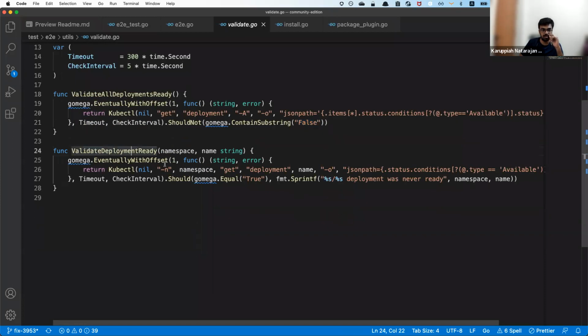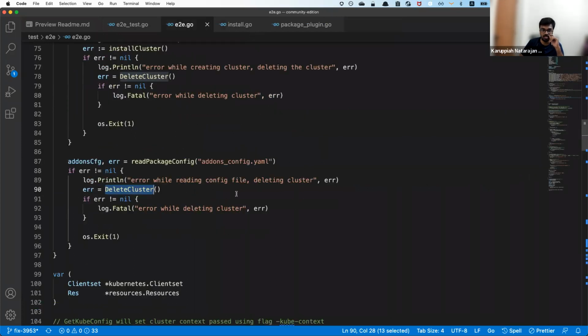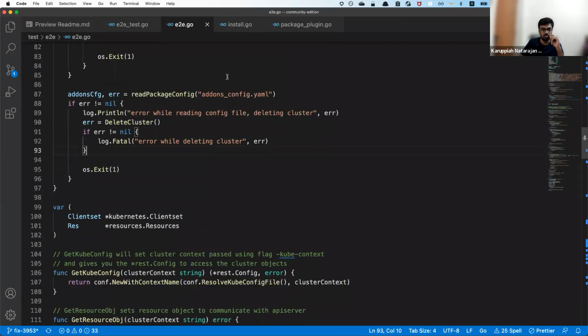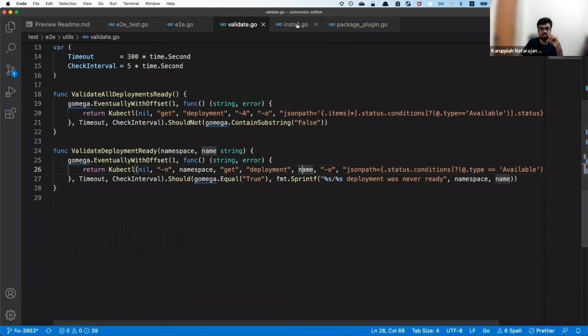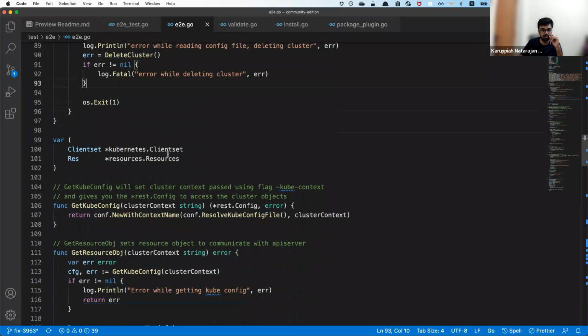And the same thing with deployment ready, some particular deployment ready. Given a namespace and name, they are looking for that particular thing. Deployment was never ready, and they are giving errors here. I think they could have given an extra error saying not all deployments are ready. Maybe some are not ready. Cool. And cluster health, let's check it out.